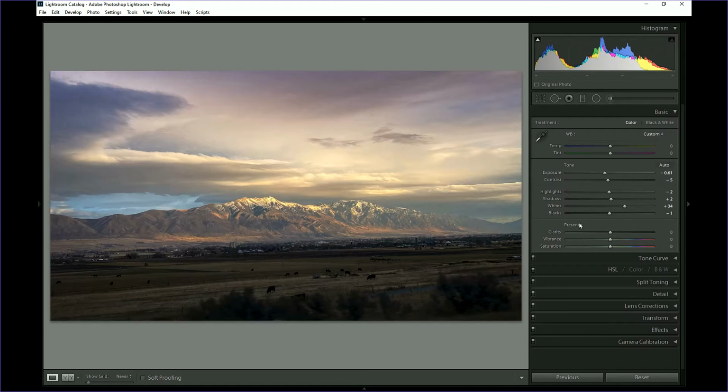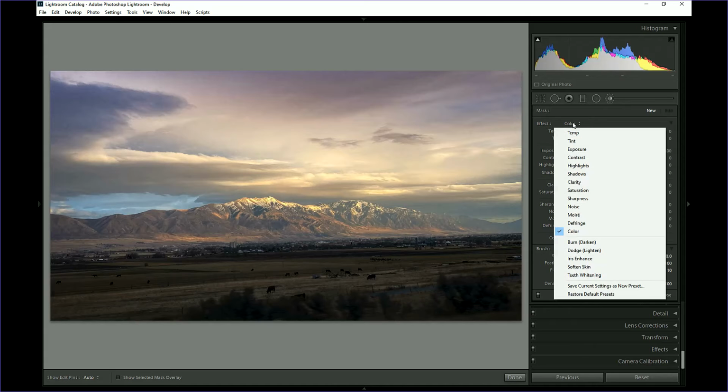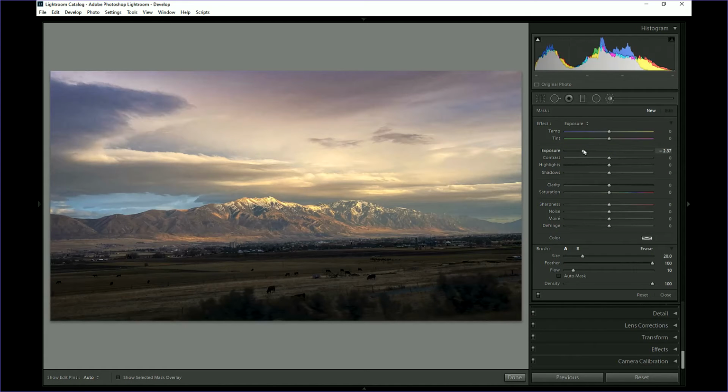Okay, now what I'm going to do is what's called dodging and burning. I go up here and I get this brush, and I'm going to select exposure, and I'm going to bring it down about halfway, and that's dark. Okay, now you can see this ring I've got. The inside of the ring is solid where it's going to paint, and I'll show you what it does. I'm going to bring this exposure all the way down, and yeah, you can't see it.